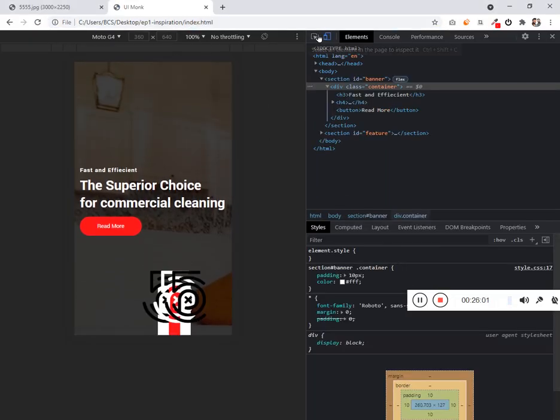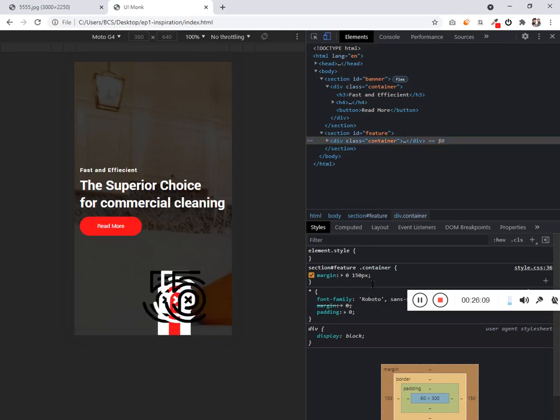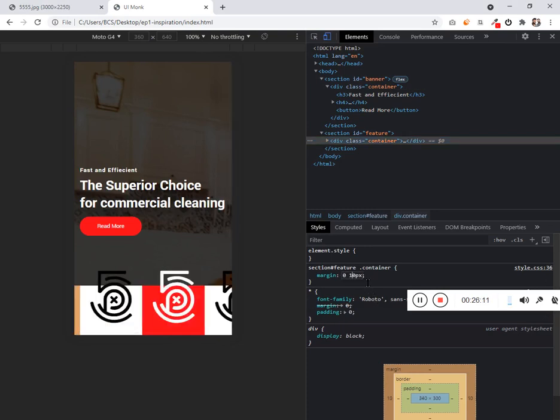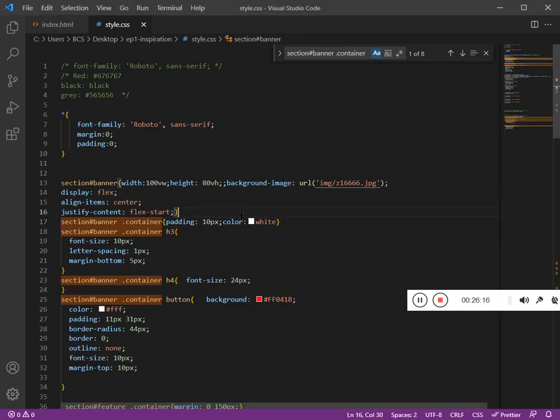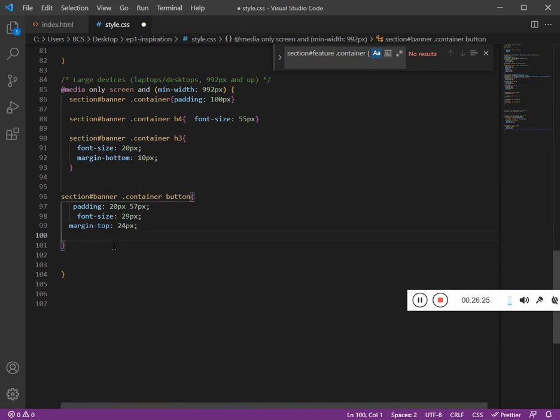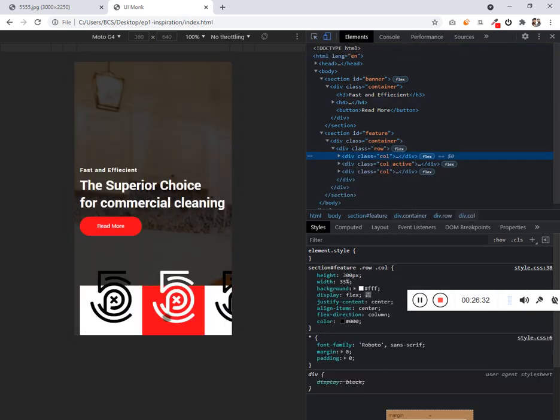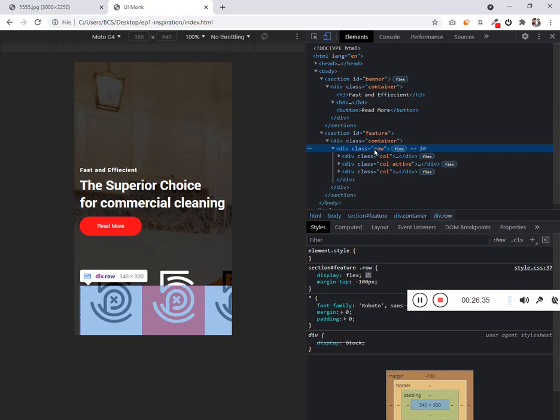Now it's time to work on the second section. Choose the container, and let me make this 10. Call this guy. For the mobile view, let's copy this, and on mobile it is going to be 10, and for desktop it is going to be 150. And then we have a row. Margin top is alright.